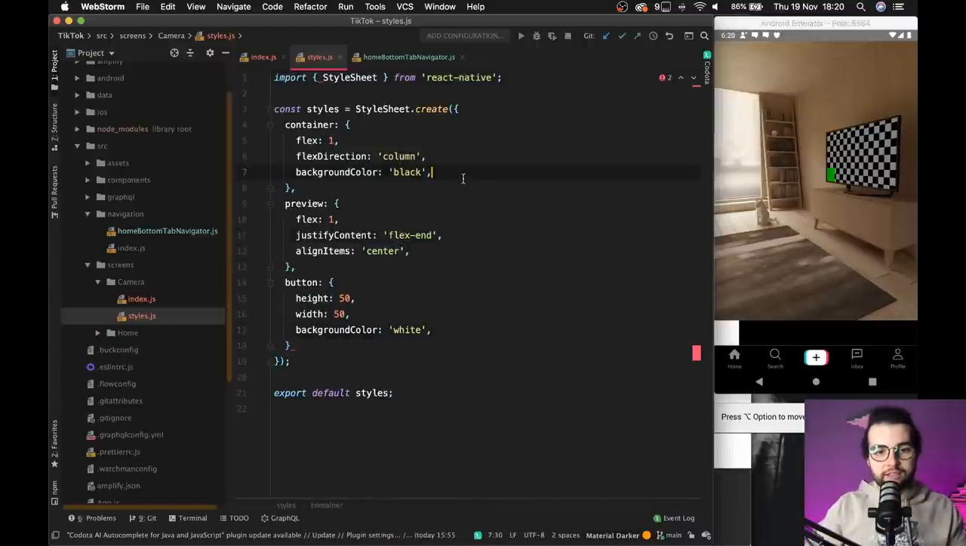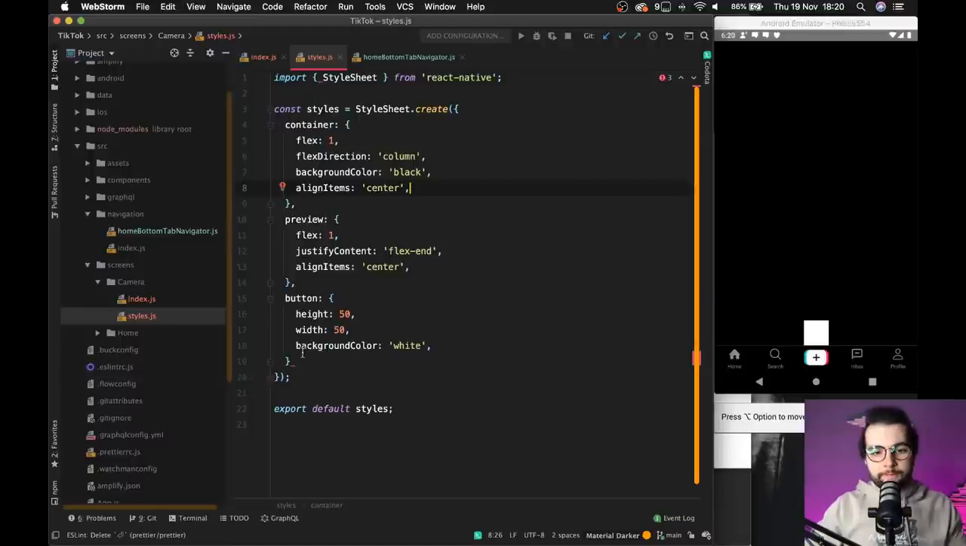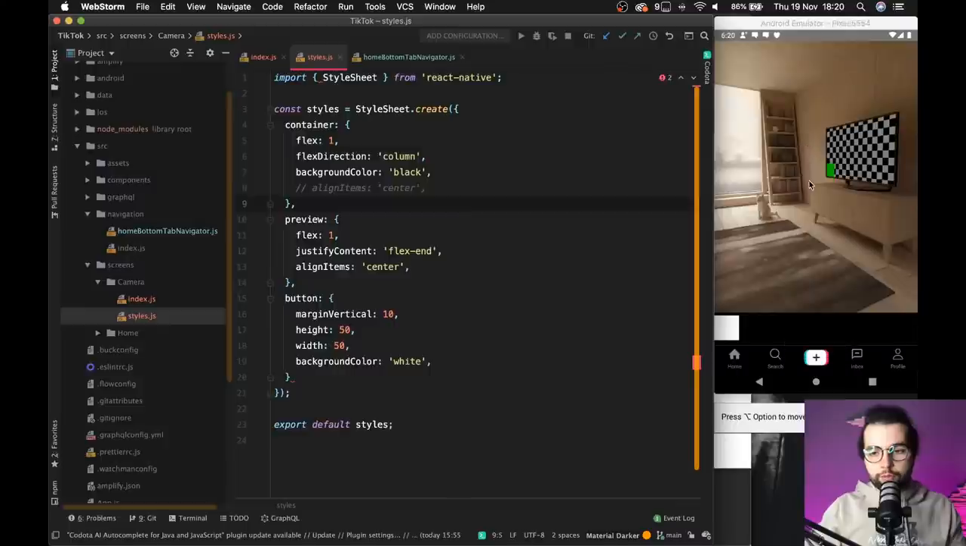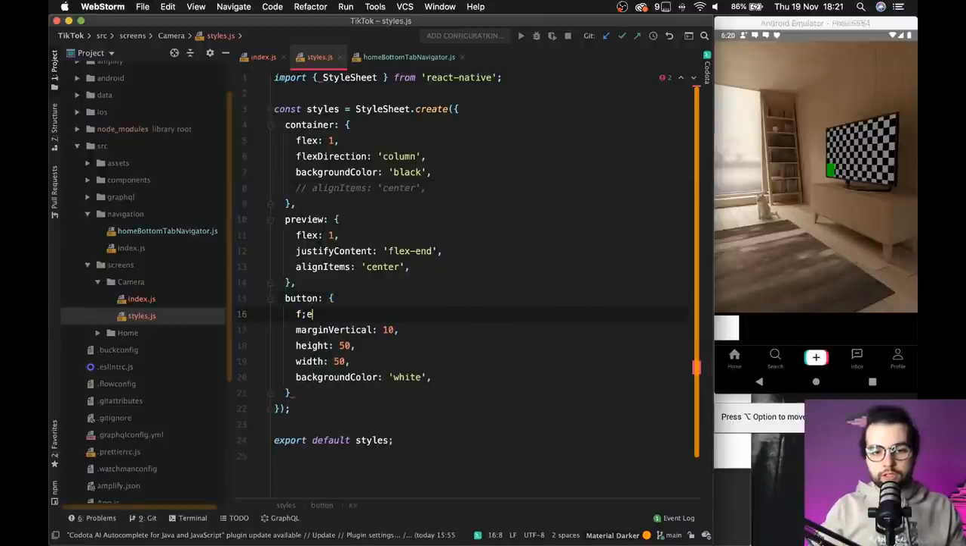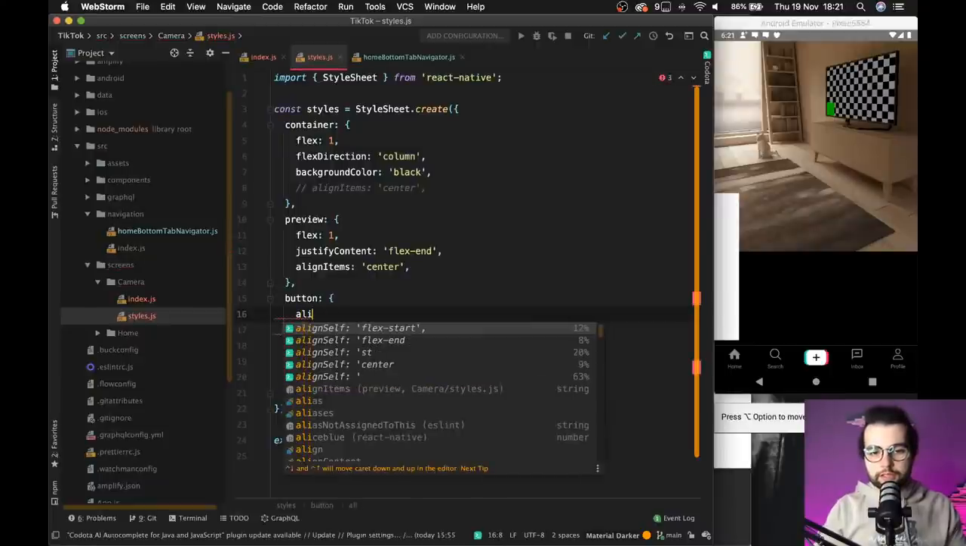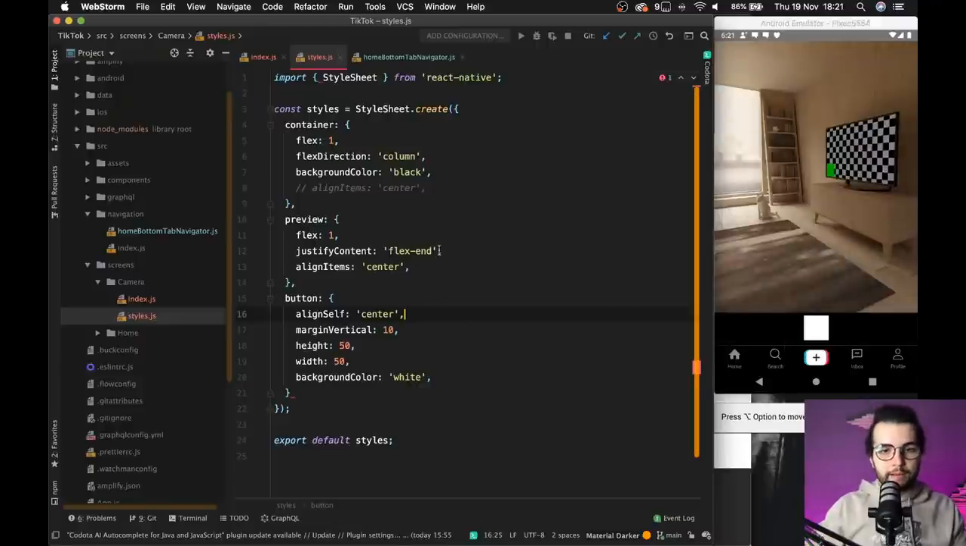Let's add align items center for our container as well. All right, it works. For the button, margin vertical on top and bottom, 10 will be enough. Why did our preview disappear? I'm wondering why. Align self center. Come on. Yeah. Okay.